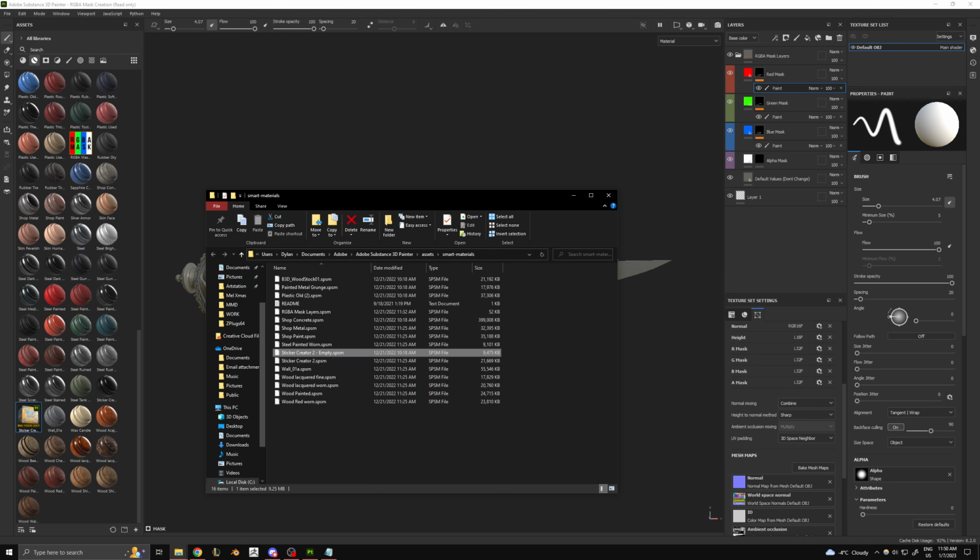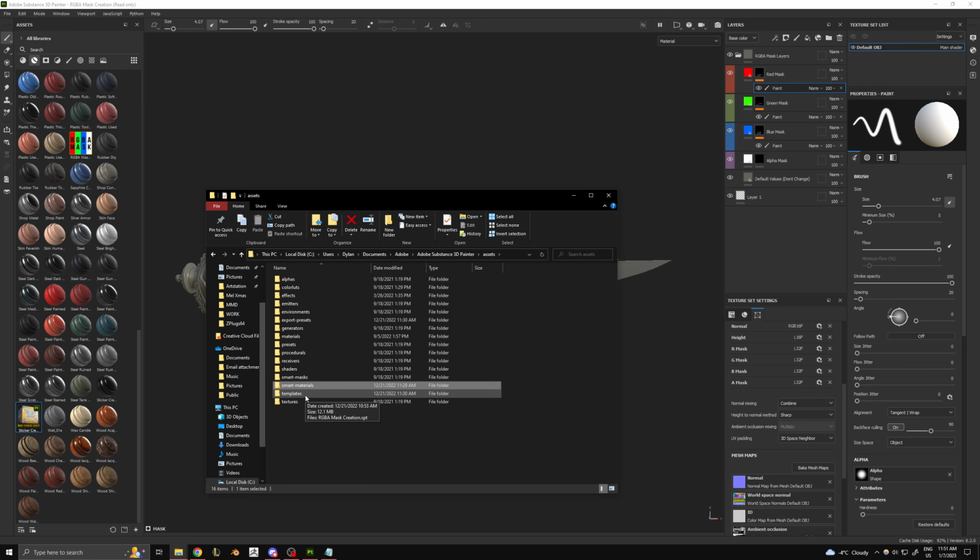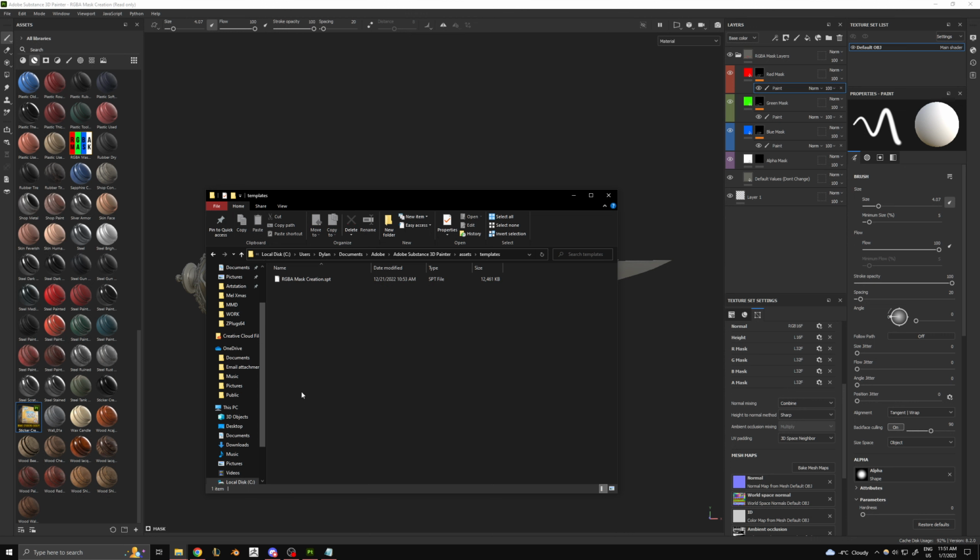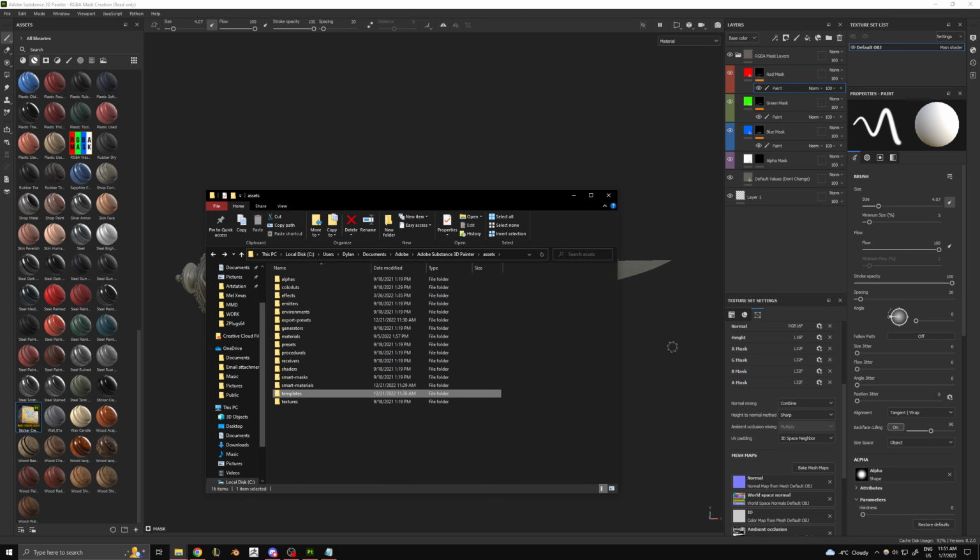So we're going to want to drag the SPSM, which in this case is going to be this one here, into Smart Materials. We also have a templates folder. I actually didn't have one at the time of making this, so you might need to create one yourself, and Substance Painter is going to know how to read that. That's where I put the RGBA mask creation.spt. This is going to be our template for when we start importing things, and it's going to set up the channels we want them to be set up as.